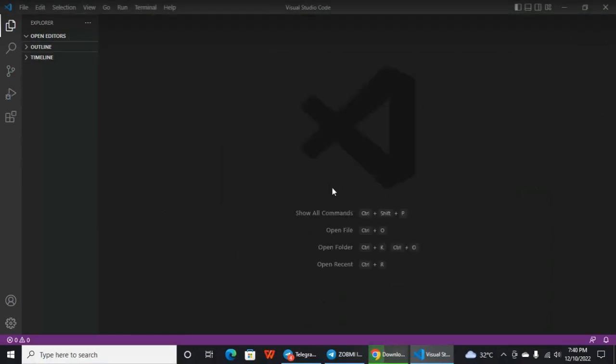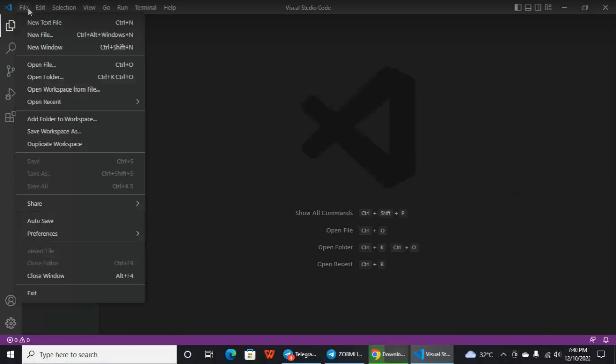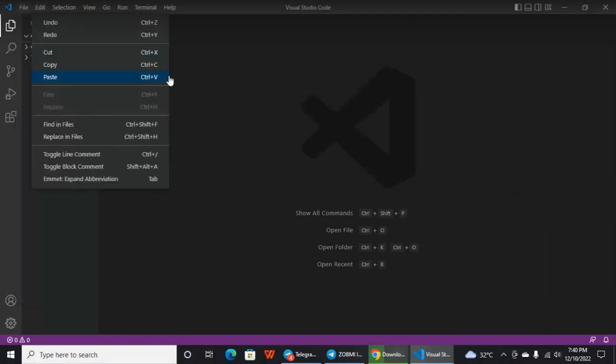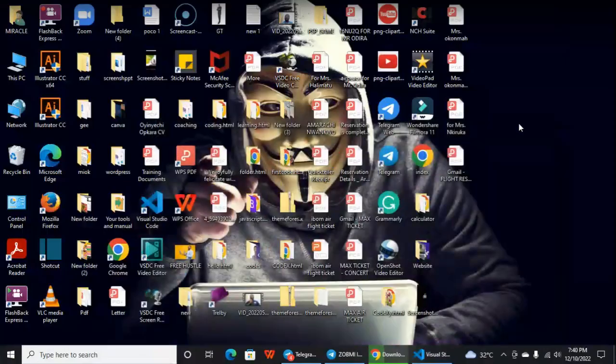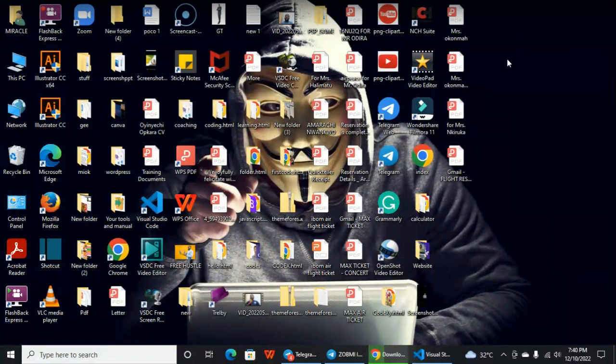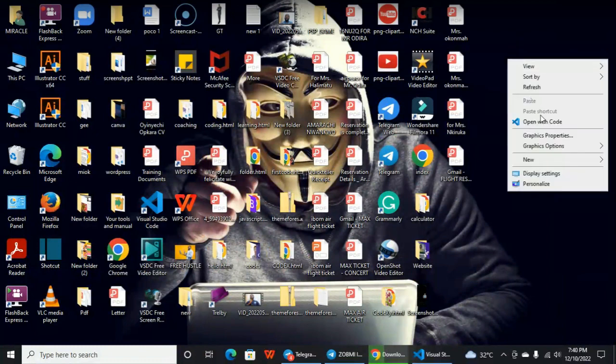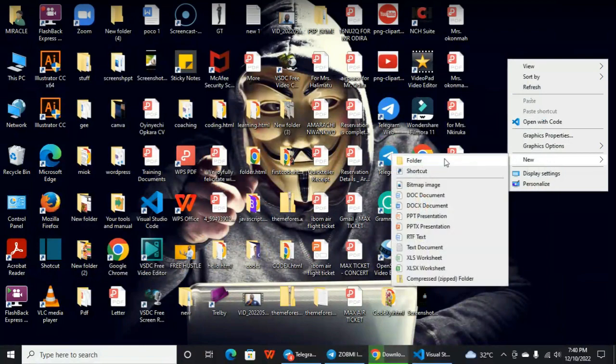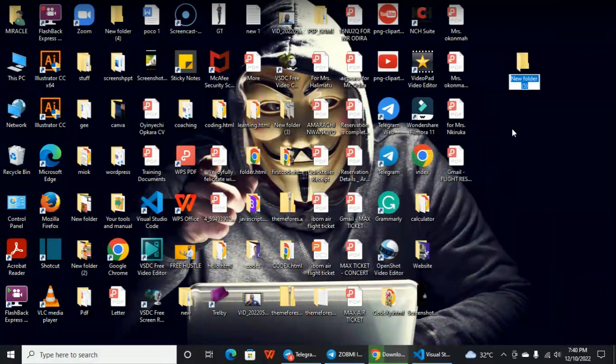Don't save, please. Okay, so now this is a fresh page. This is how a fresh page would look. So what will you do? The first thing is to create a new folder. And how can you create a folder? You right click, then click on new, and then select folder. Now I will name this Zobmi.